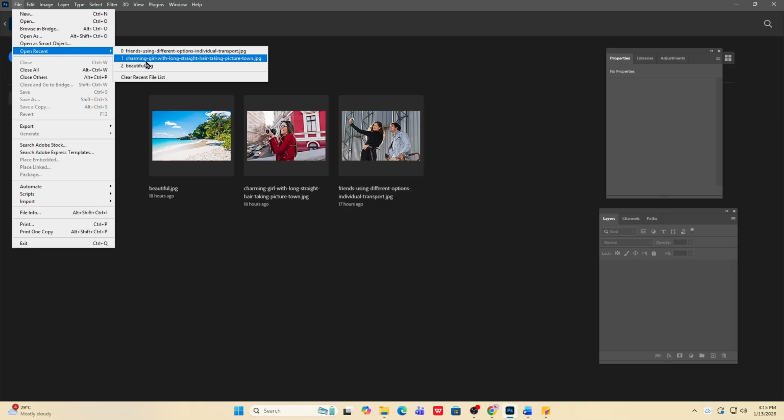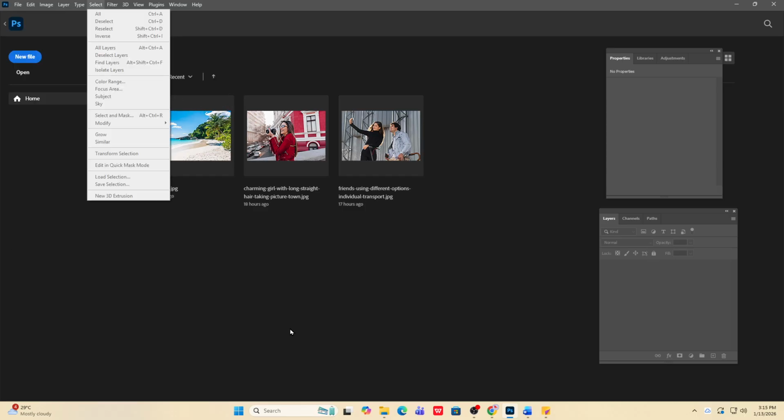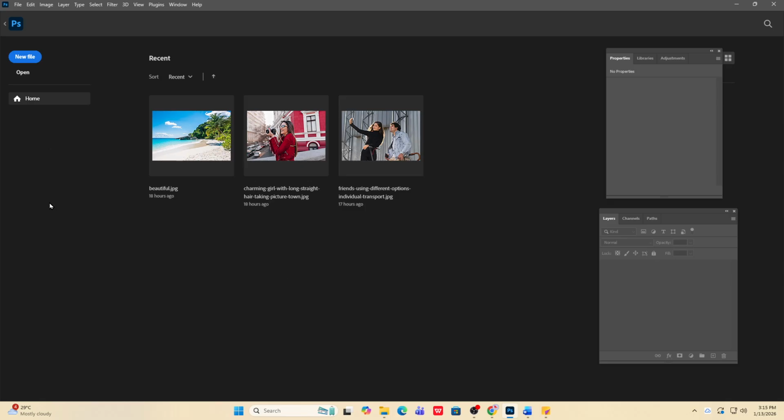You can still open your projects the usual way through File and Open, or by browsing to the folder where they're stored. This is a great way to reduce visual clutter or avoid showing your recent work when you're sharing your screen. Now, if you prefer that Photoshop doesn't keep track of recent files at all, you can disable it.